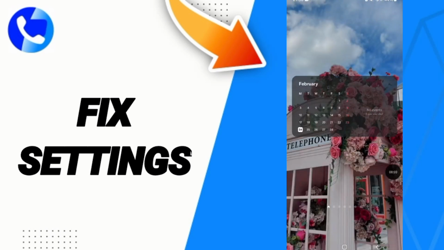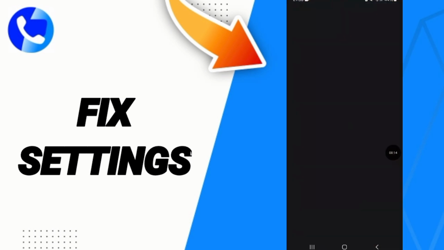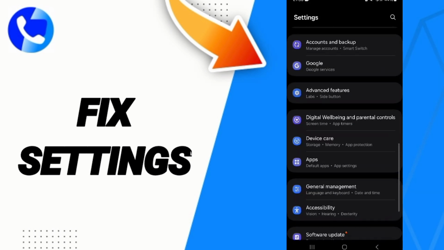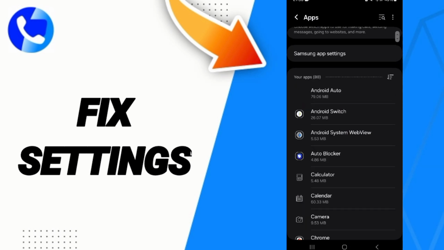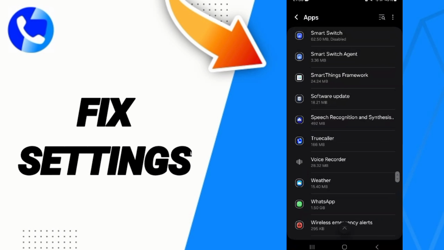Today we will talk about how to solve the problem of settings on the application of Truecaller. Here we go to settings. On this page, you will click on apps, default apps, app settings. In this window, you will search for Truecaller and click on it.